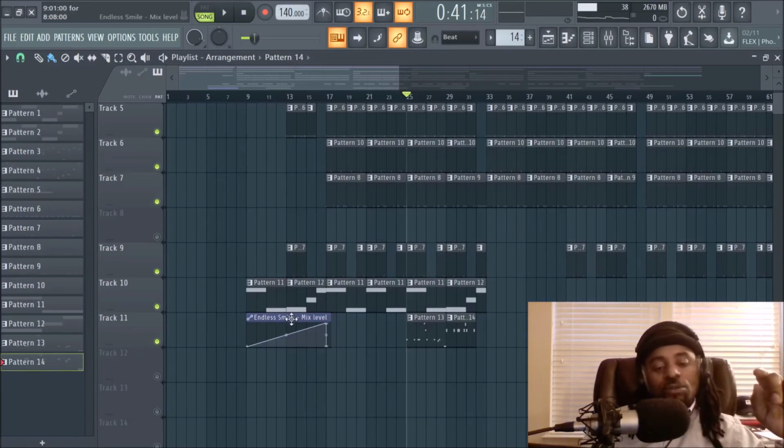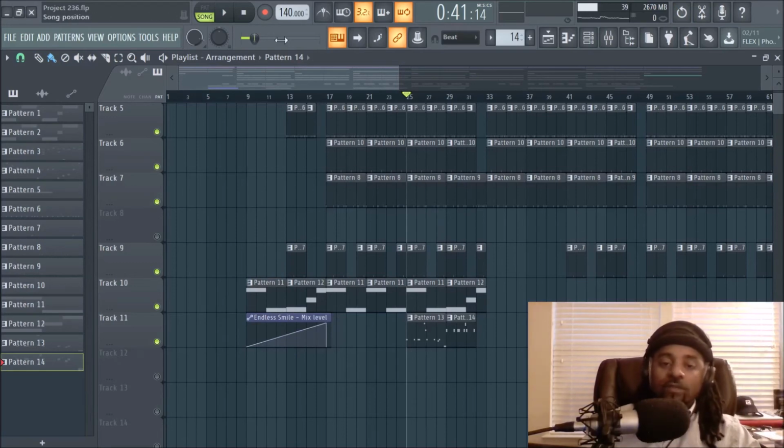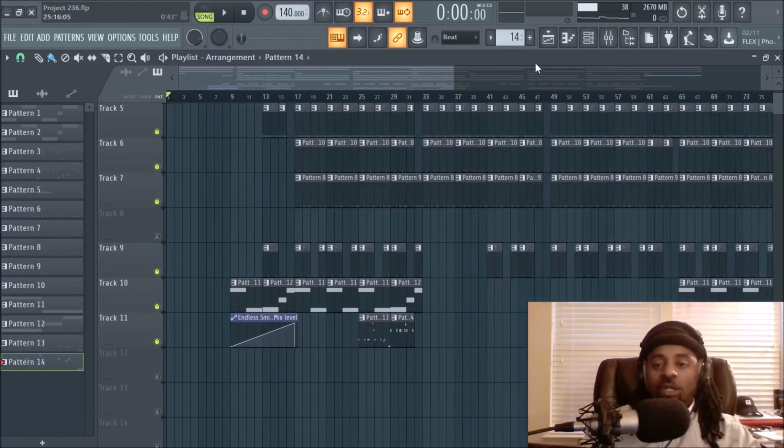And I used this cool plugin called Endless Smile. It has multiple things you can do. It's basically multiple layered effects, but using it as automation, you can make some creative things, which I'm about to play for you. So anyway, that's the whole beat.